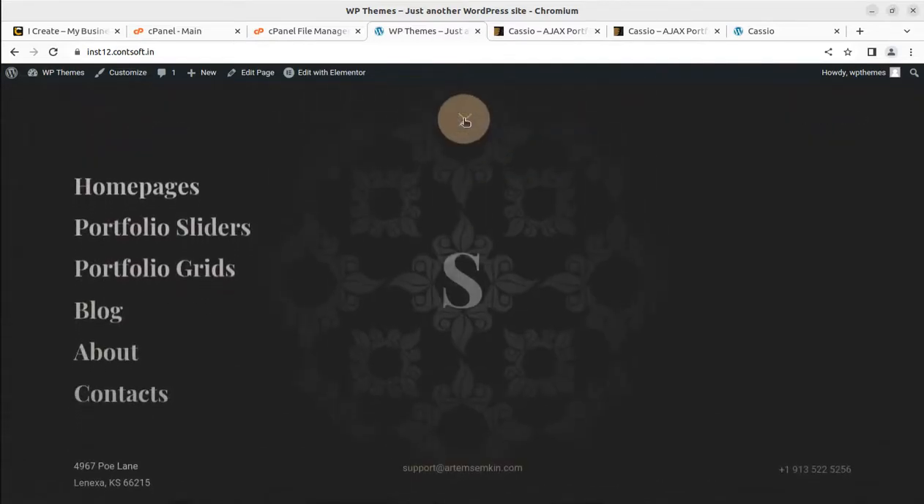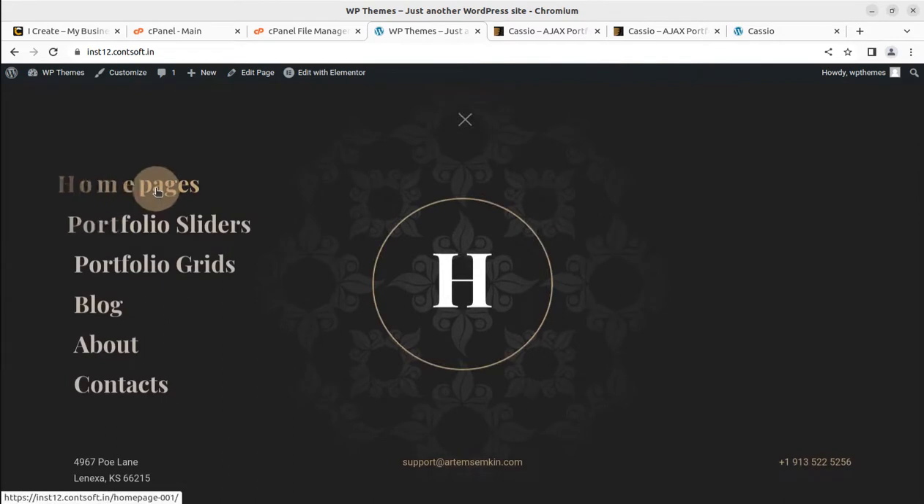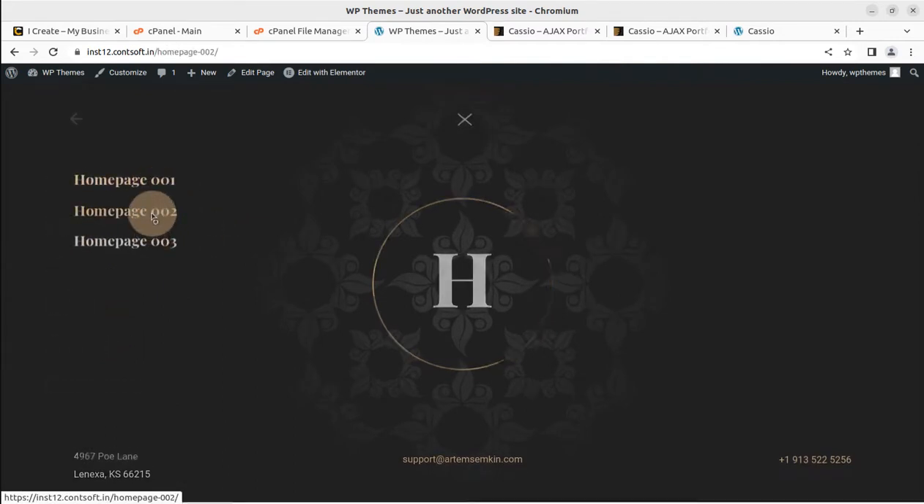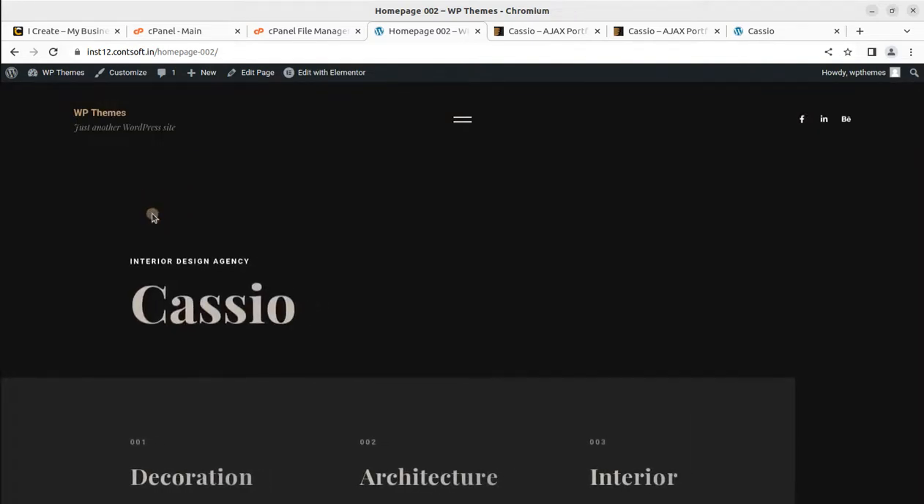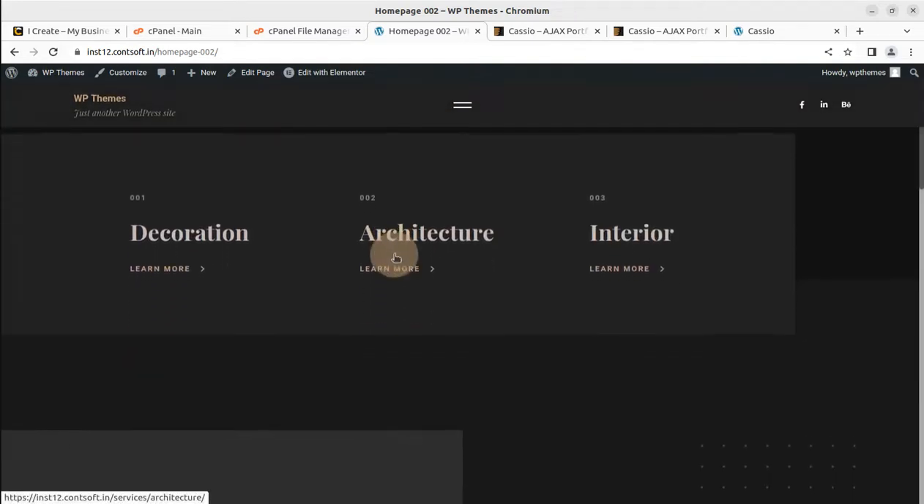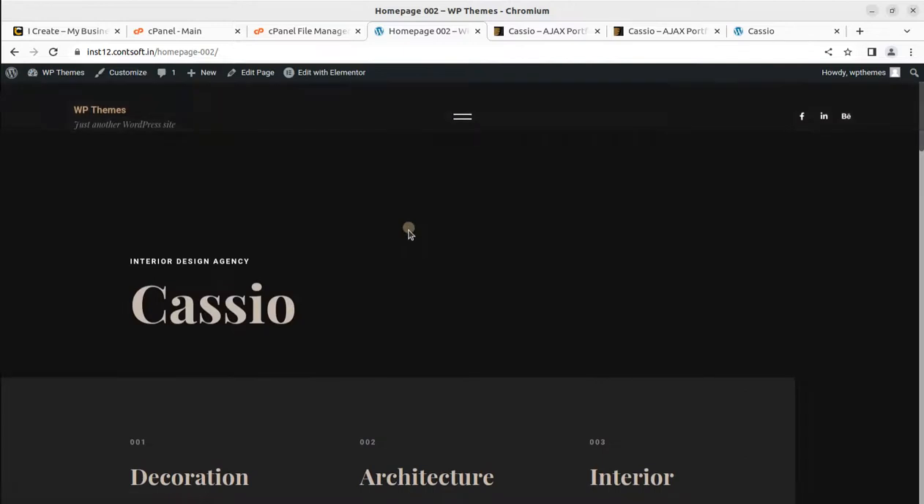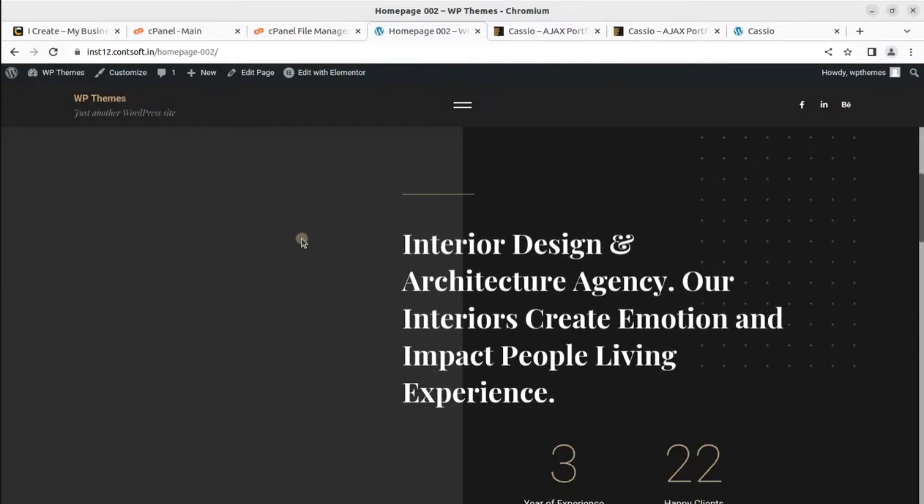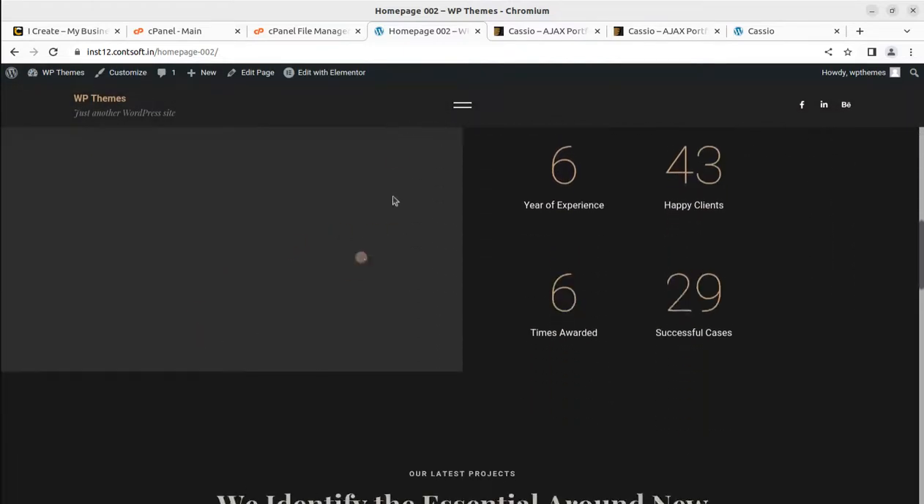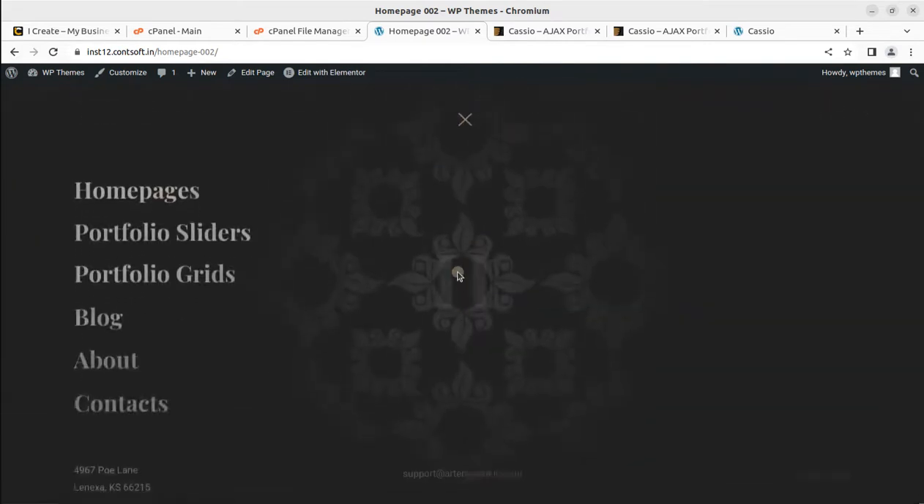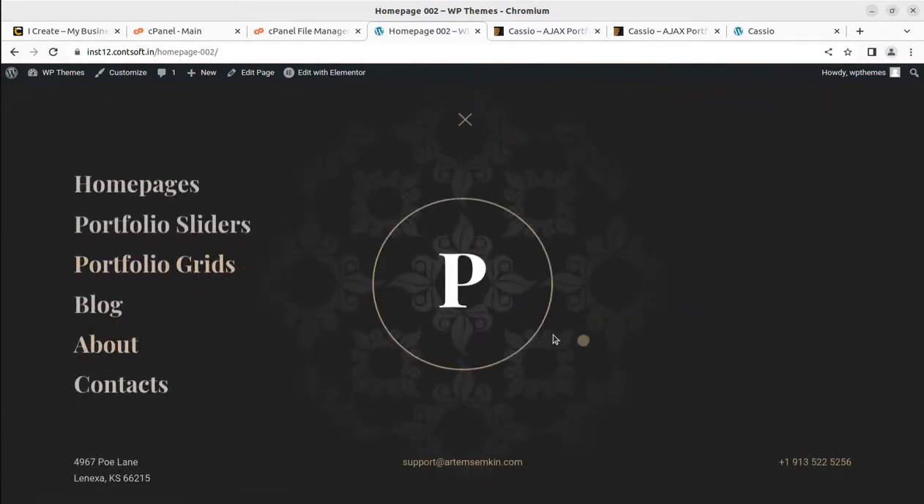So this is the hamburger menu as well, home pages. We can check the home pages, home page 2, all home pages are here, so we can choose of course any of these home pages for our project, and it is really very peculiar and good. Okay, so this is home page 2, and as you can see, this is really good.